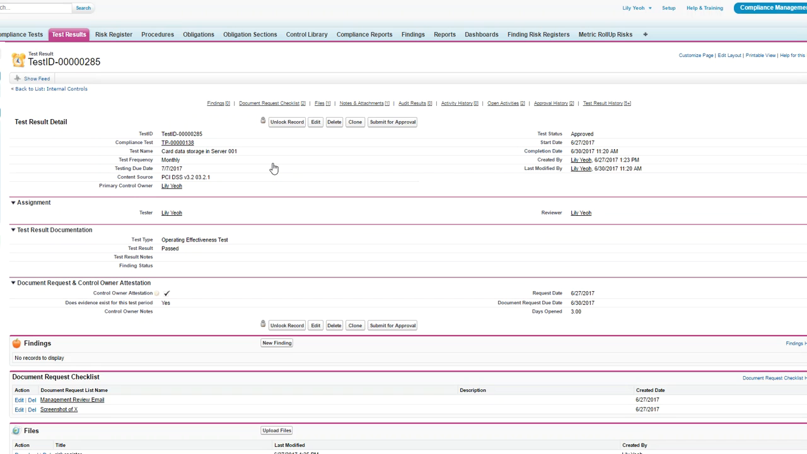Once the record has been approved for this test, notice that there is a lock in front of it. This will be a locked record. Even though you see the buttons up here, people would not be able to edit this record without the right permission to do so. So now you can see that the test status is approved.